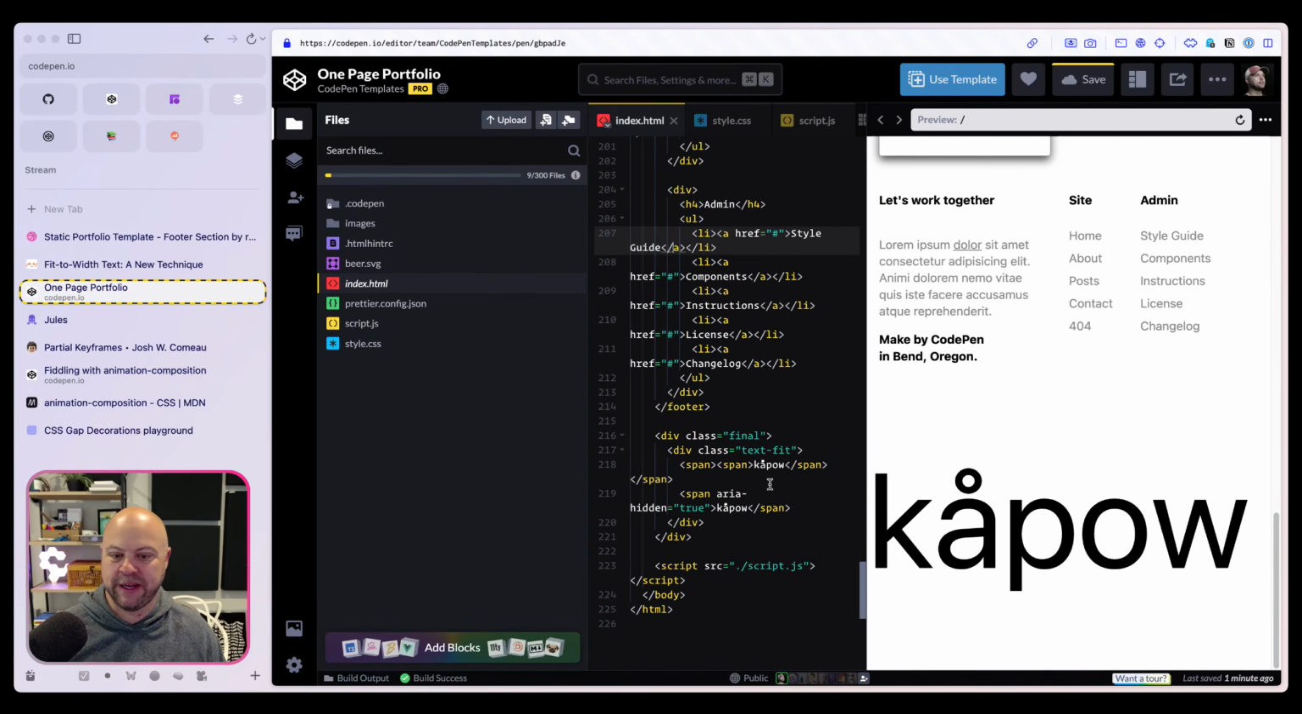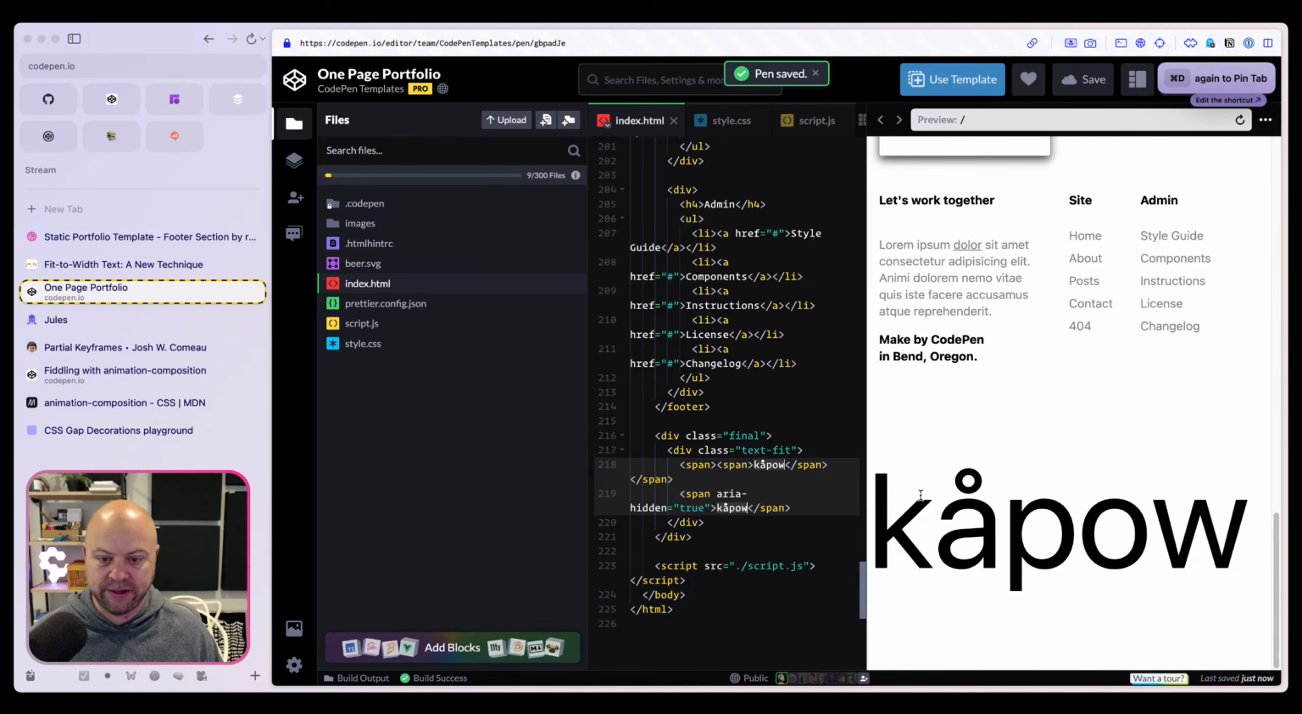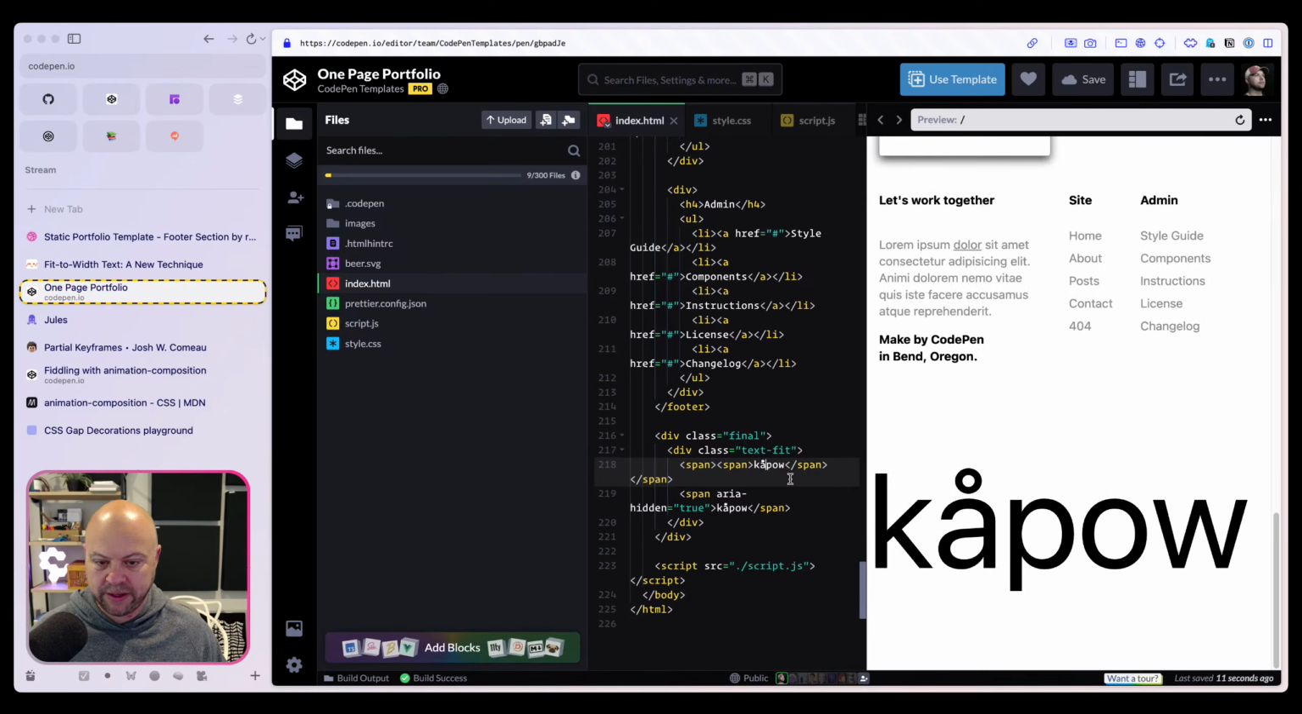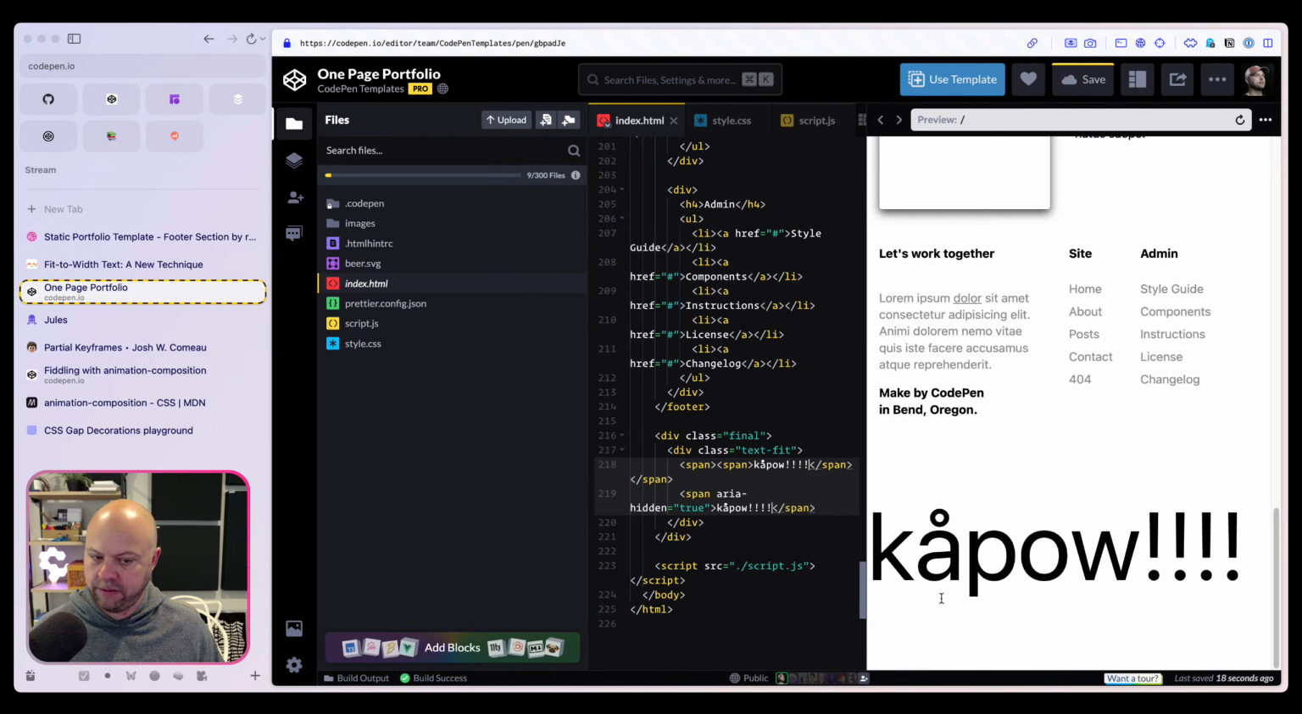Now let's put some exclamation points. I guess I have to select them both. So if you have a text selection and you just hit Command D, you'll get the next text selection there too. I'll put a bunch of exclamation points in it. Ooh, that didn't work at all. It's because I need to stay inside the span here. That should be okay.